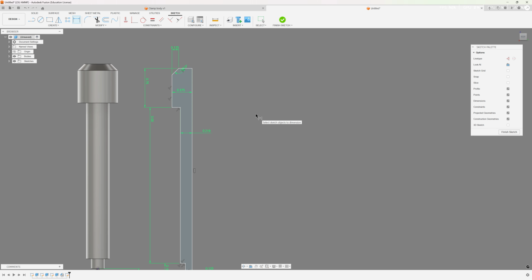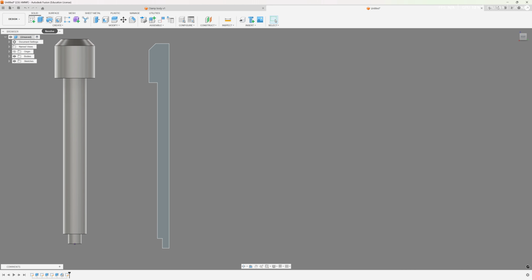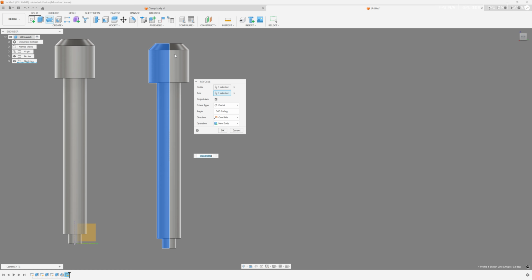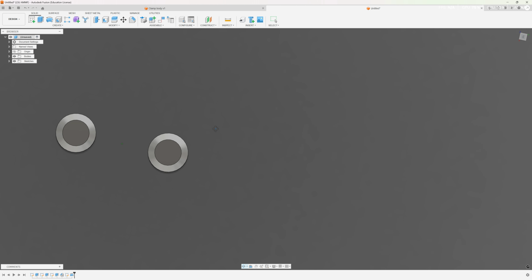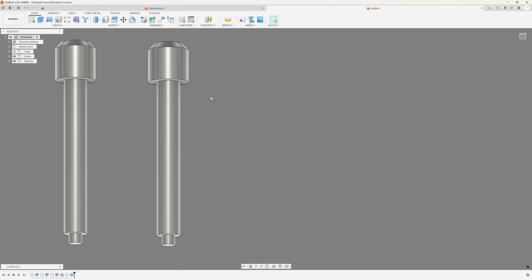So with this half profile, what I can do now, instead of an extrude like I've been doing, is a revolve. So I can select this revolve, already highlighted in the revolve tab right here. I'm making a new body. Now I've selected what I am revolving, and now I need to select the axis. So I'm going to select this center axis. Then it's going to ask me if I want a partial or a full rotation. I want a full 360 rotation. Hit OK. And now I have a second identical pin.